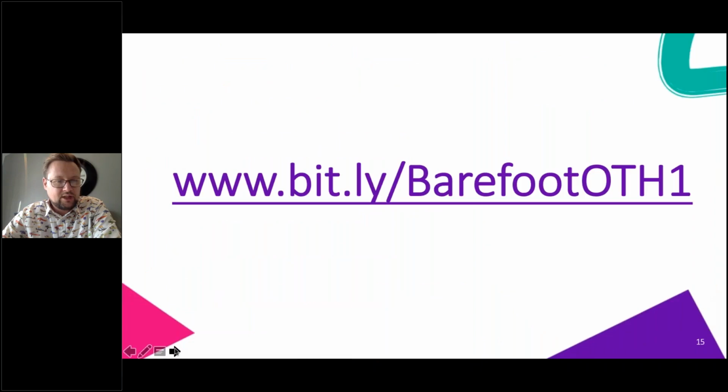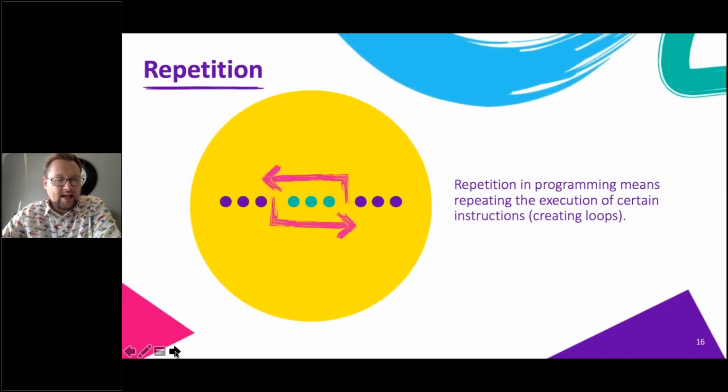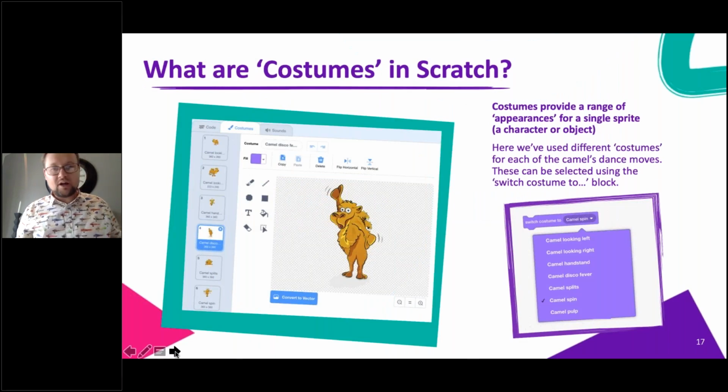Let's just click onto here, and let's have a look now at repetition. So for repetition, our code reading activity is camels come dancing.